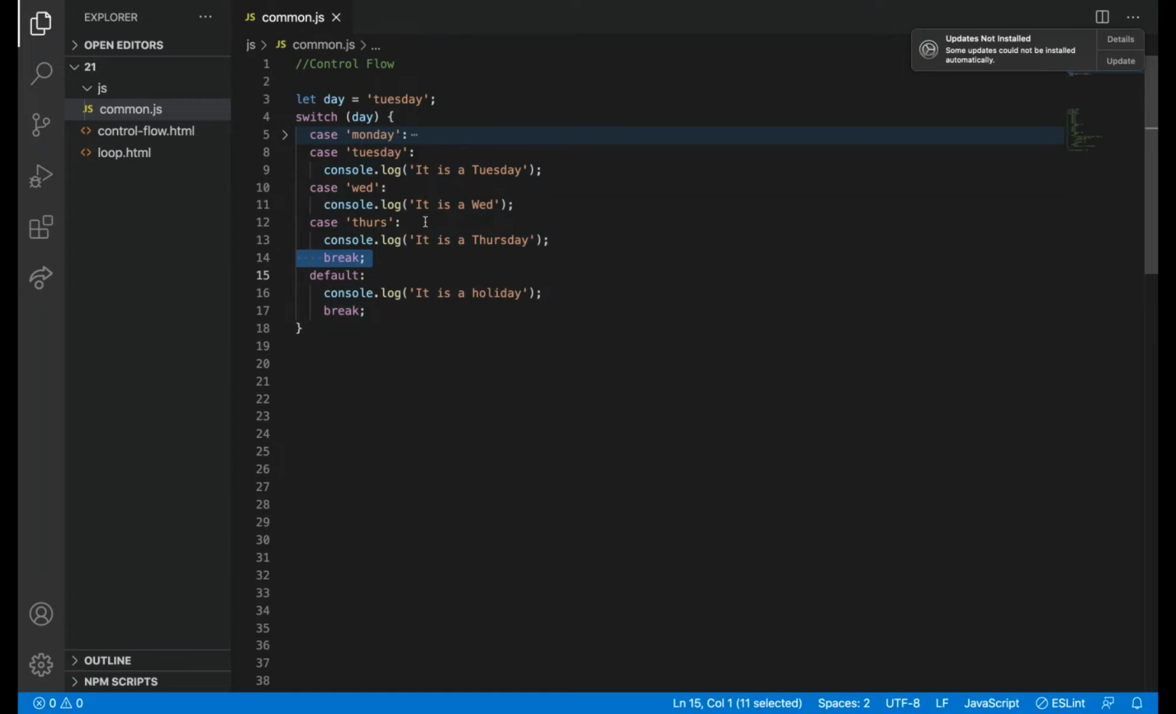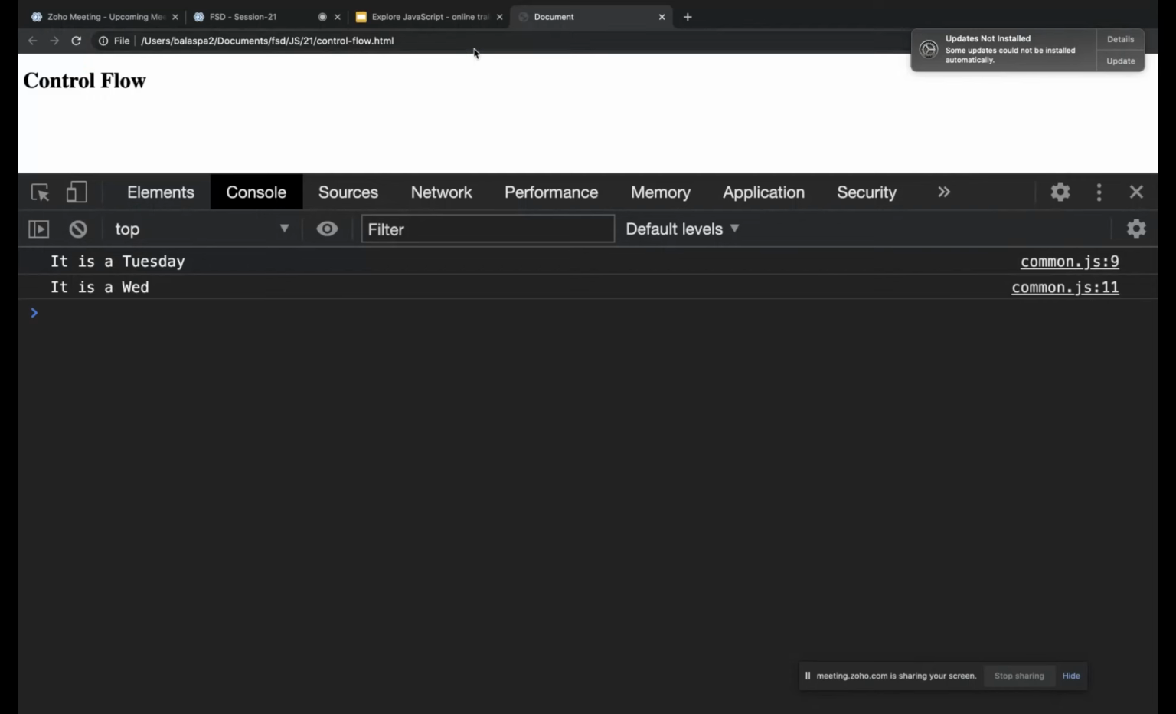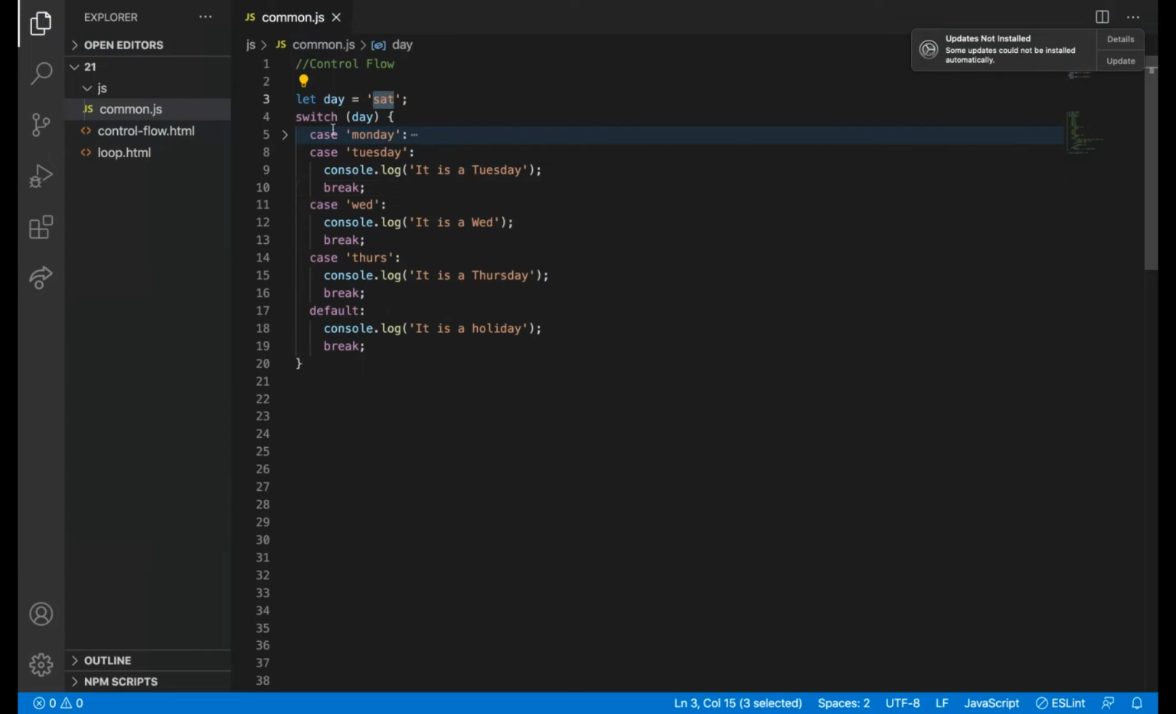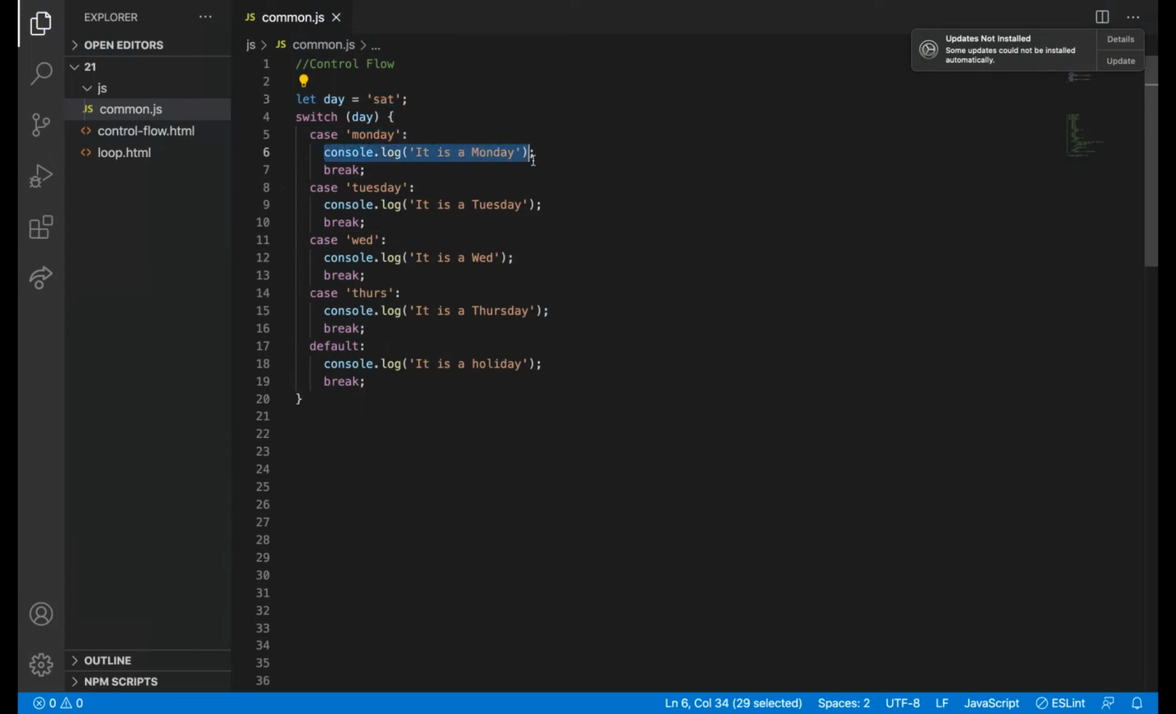So if I run the program now, it will say it is a Tuesday, it is a Wednesday, it is a Thursday. But logically we don't want that. Our purpose is that if any condition satisfies in any one of the following, I just need to print its body. So we need to be careful that we need to put break.